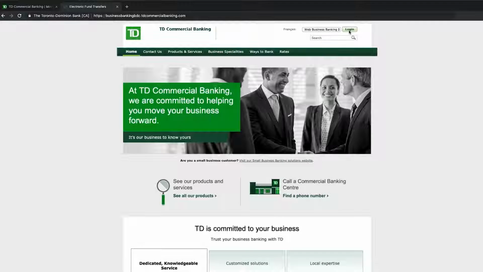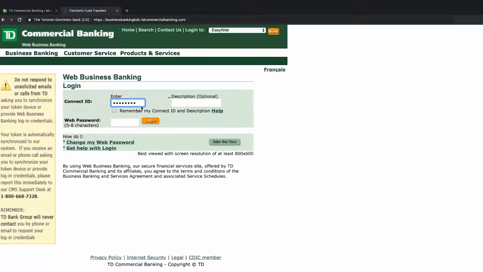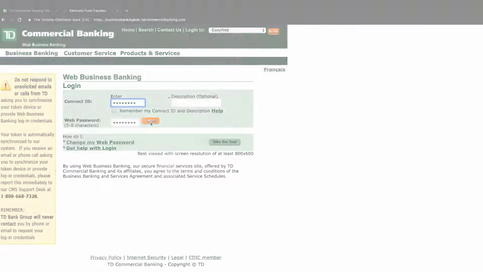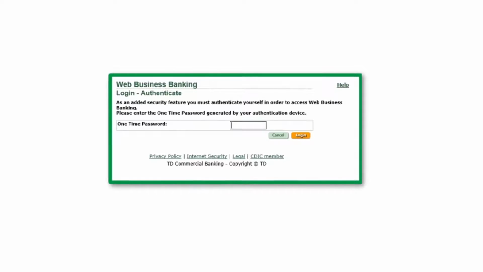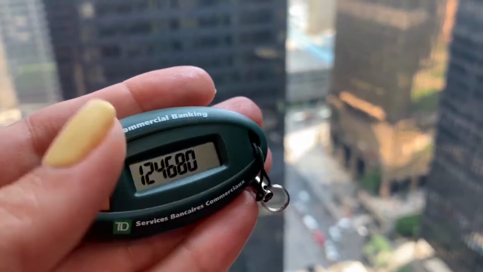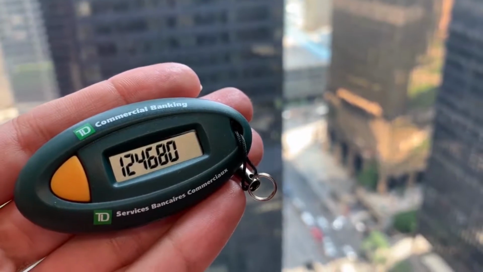To do this, log in to TD Web Business Banking or WBB by inputting your TD-assigned Connect ID and web password. Once you have input a successful password, you will be directed to a new page, which will prompt you to authenticate yourself as a user. Please input the one-time password generated by your authentication device.